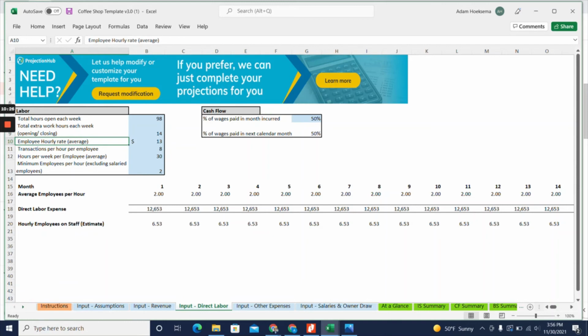And you've got average employee hourly rate here that you can put in. This is going to, of course, vary depending on where you're located. And then how many transactions per hour can an employee fulfill? That's what we want to know here. Can you make 10 sandwiches per hour? Can you make 20 sandwiches per hour? Just that one employee. So that's what you want to try to enter there. That's helping you determine your capacity. And then hours per week per employee on average is 30.